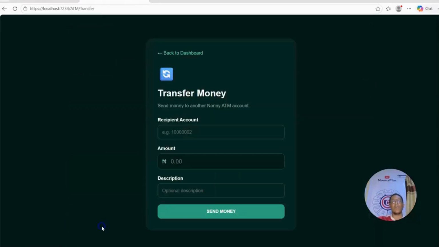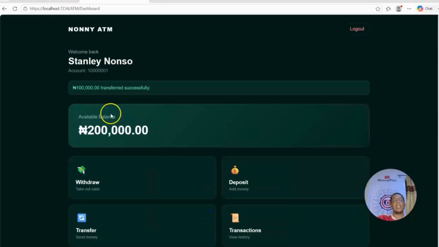So let's go to transfer money. Let's copy an account number we need to transfer to. Let me paste it here. Let me try to transfer to the second account number. Let me transfer 100,000 and click on description. Let me say for food and water, and click on send money. Automatically 100,000 transferred successfully.